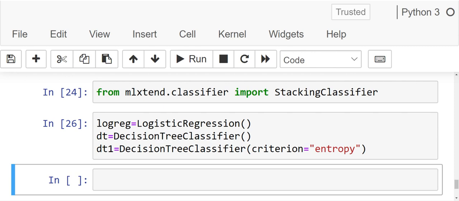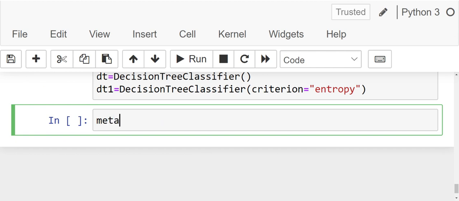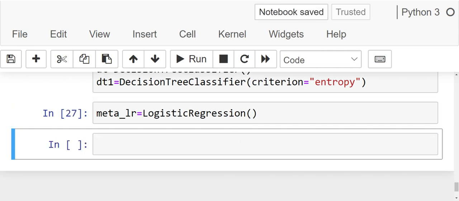Now we create a meta LR or meta classifier, which is a logistic regression. meta_LR equals LogisticRegression. So our meta LR is ready over here. This is a required parameter in stacking. You need a meta model, which is logistic regression.